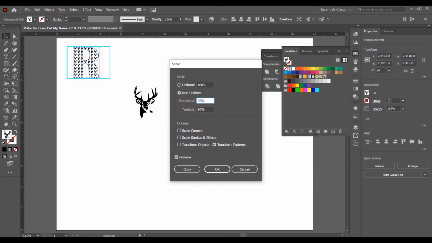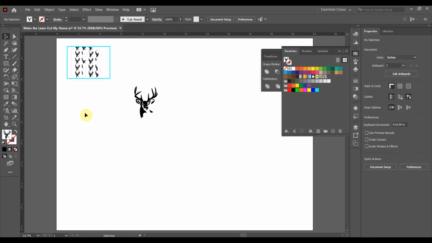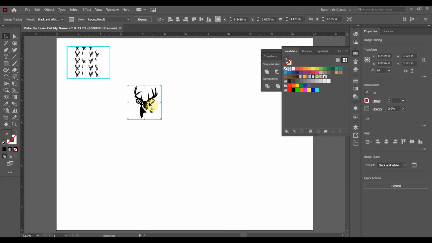So you make the call on that one and you can go from there. I'm going to go with the 20s. So here I go. Now I've got a pattern in there. Now I'm done with my buck.